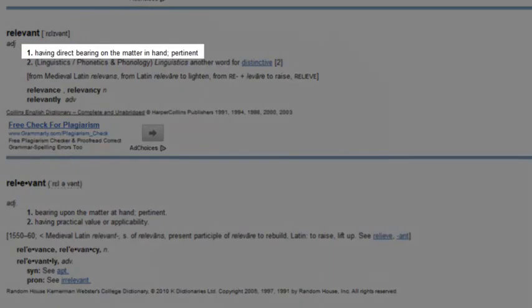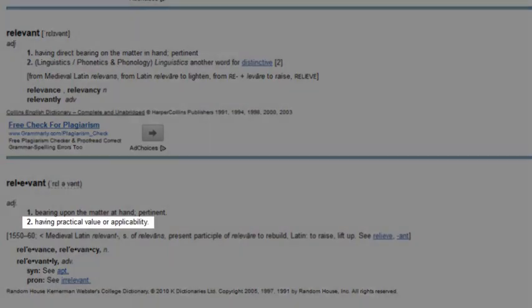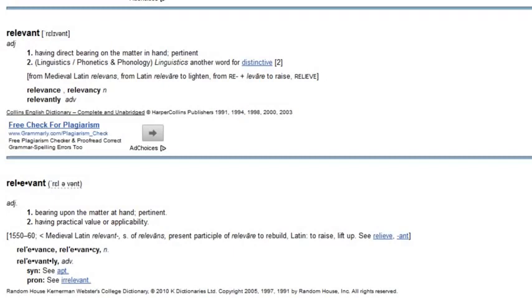TheFreeDictionary.com states that the word relevant means having direct bearing on the matter at hand, pertinent. It also says having practical value or applicability. In relation to Google, relevance simply means giving the end user exactly what he's looking for. So when you're writing your blog posts, you have to make sure that you're giving good, pertinent, relevant information that the end user is going to be satisfied with. The more relevant you make your blog post, the more Google is going to like your blog posts and rank them very well in the search results.